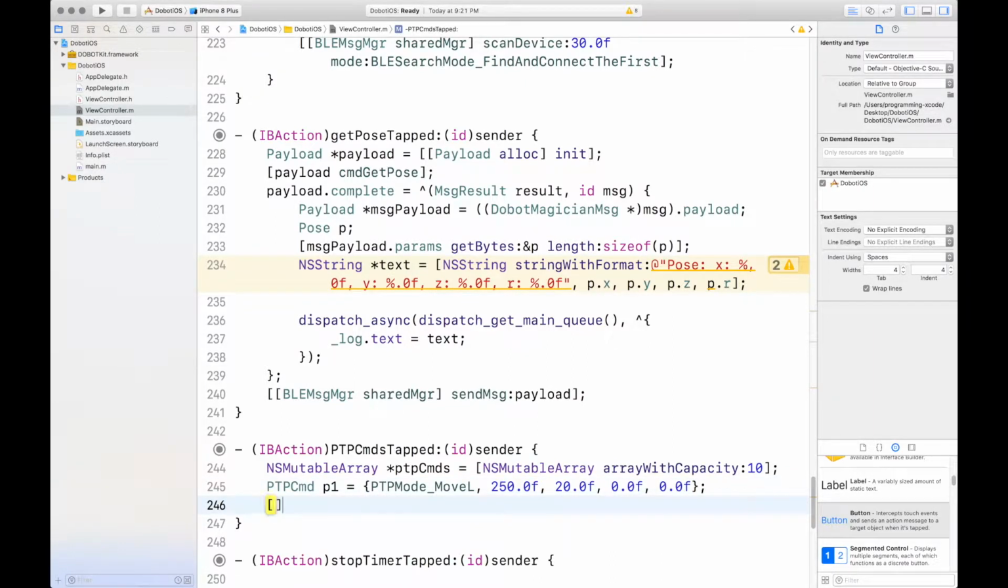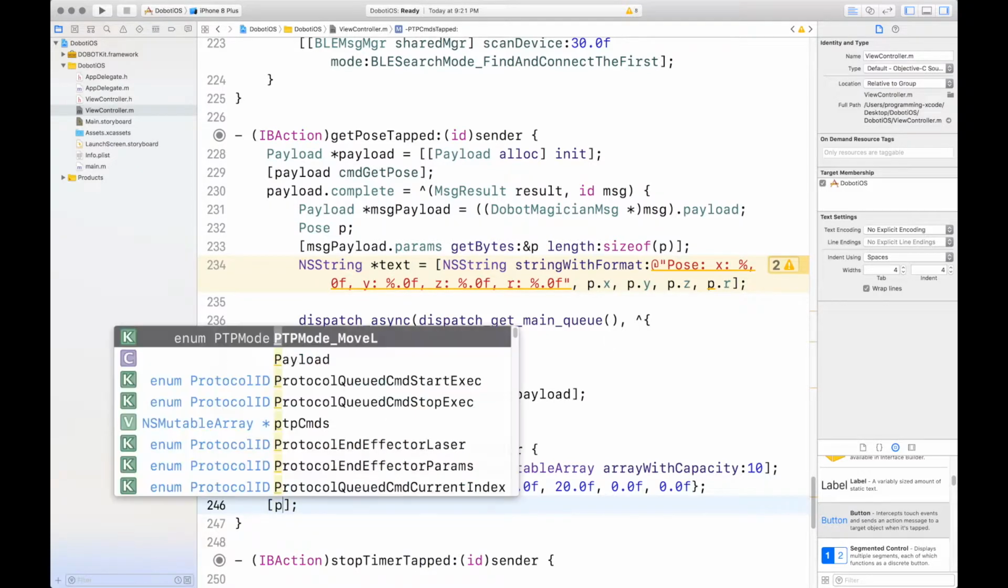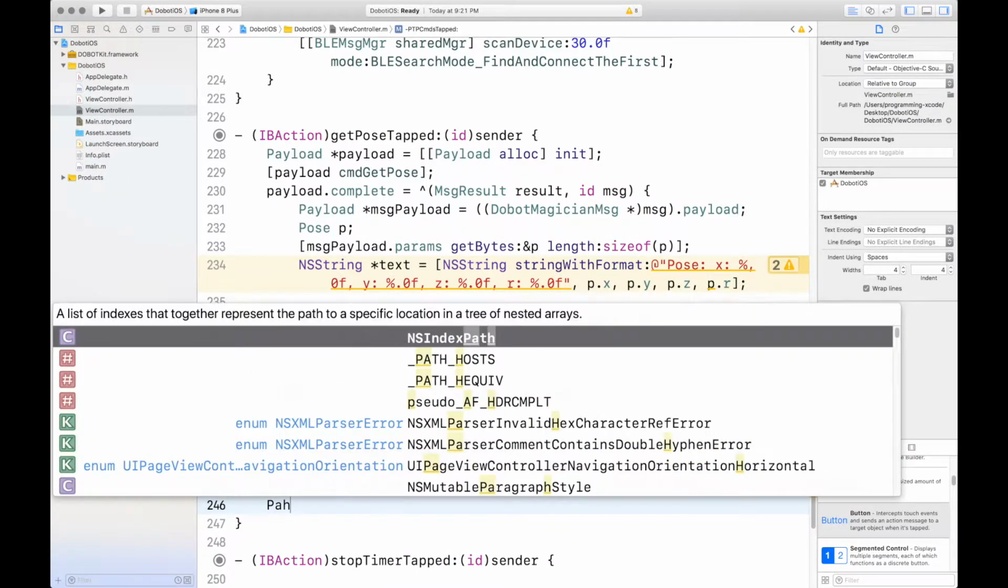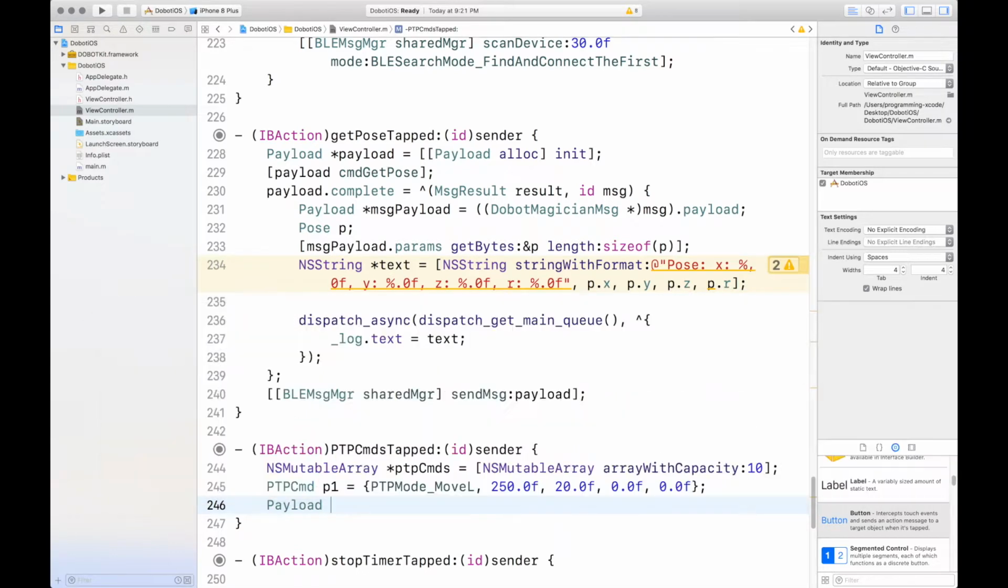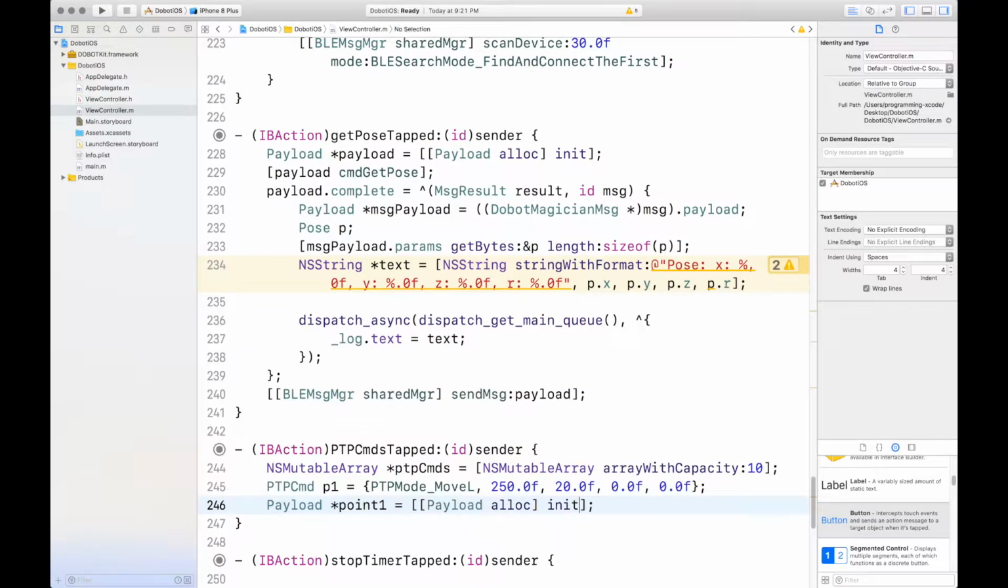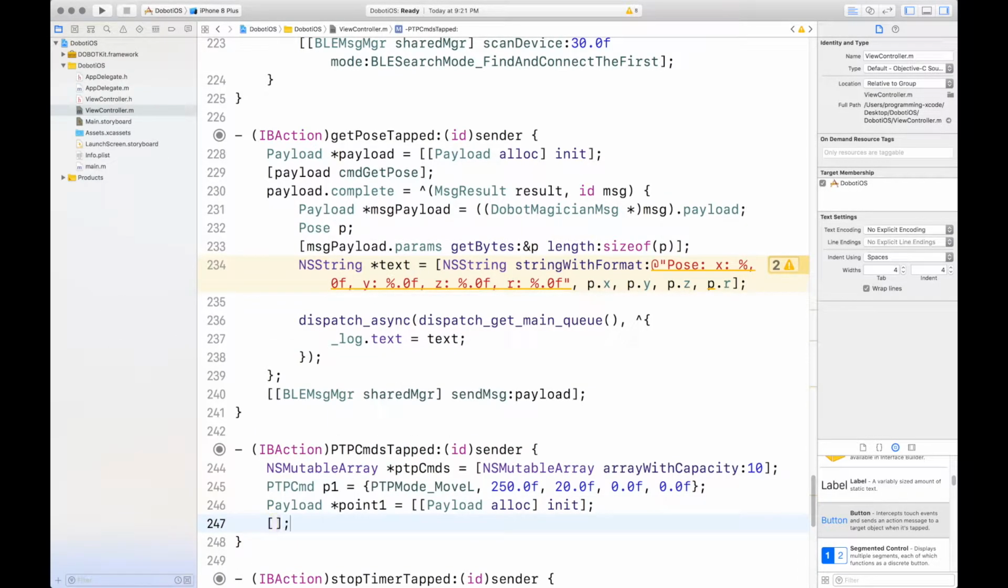Then you want to set 0.1, which will just be a payload. Payload, allocate, init. Then you want to say 0.1 command PTP, and we'll say P1.